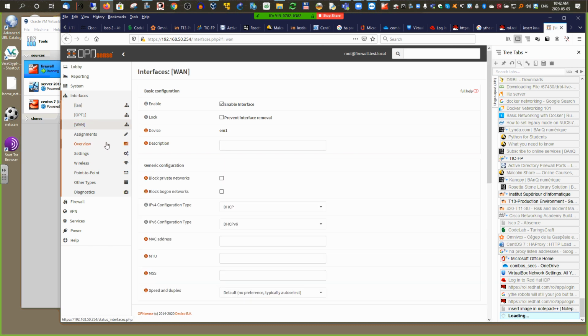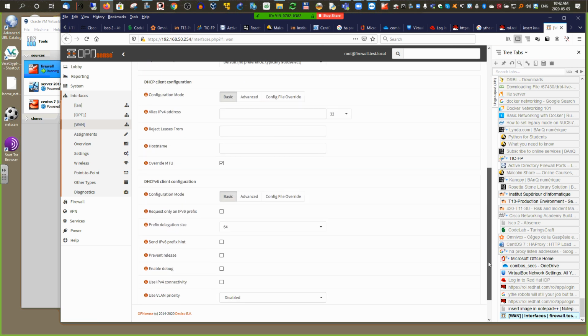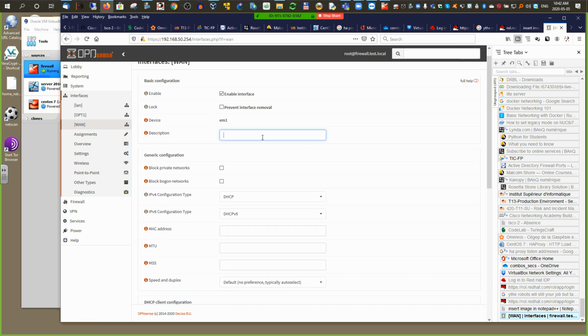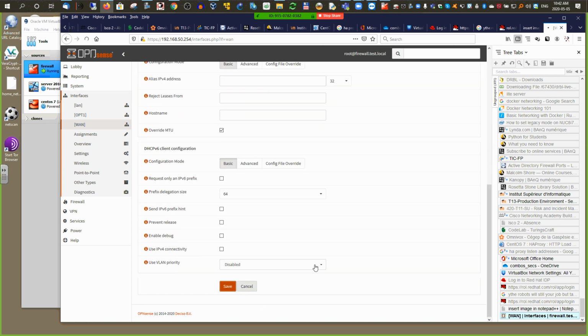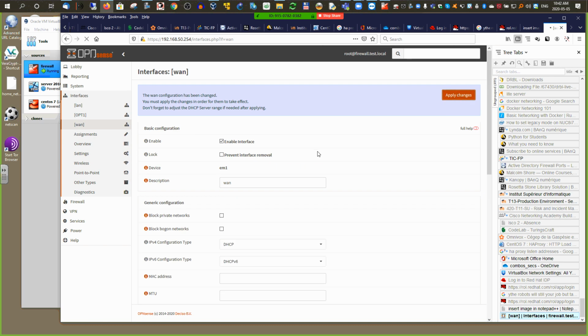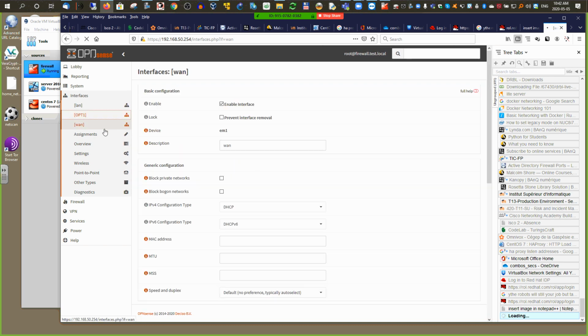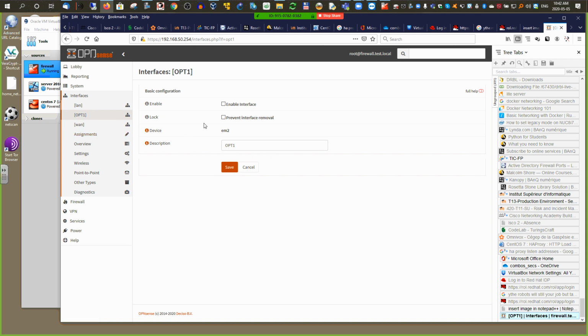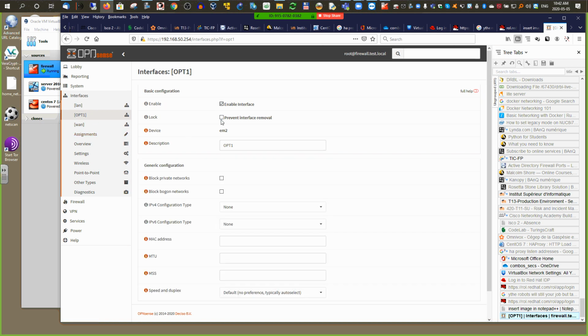Now I'll go to my other one. It's enabled. I uncheck block private networks. Everything is fine. I'm going to change the name again to small letters. I'll save it, and I will say apply changes. And then I'll go to OPT1. Here it is. I will enable it. I'll check prevent interface removal. And I'll call it DMZ.